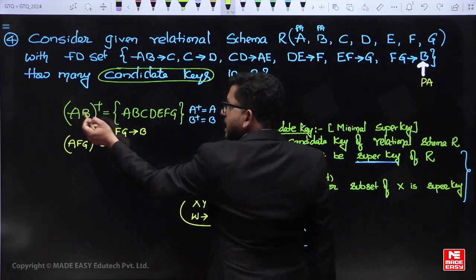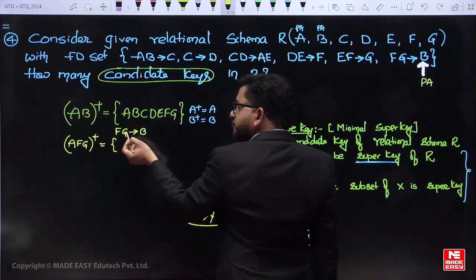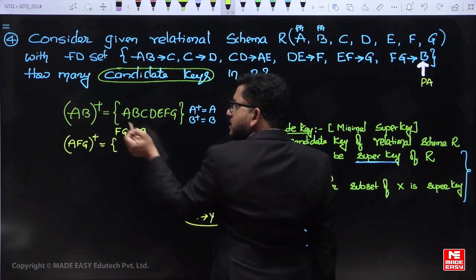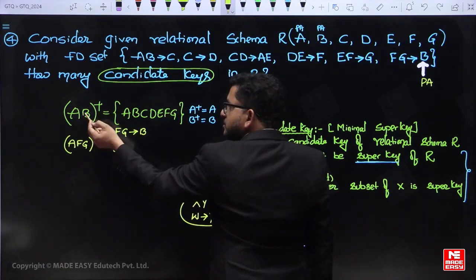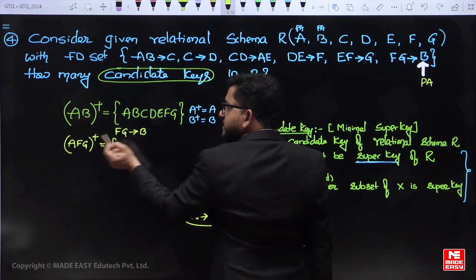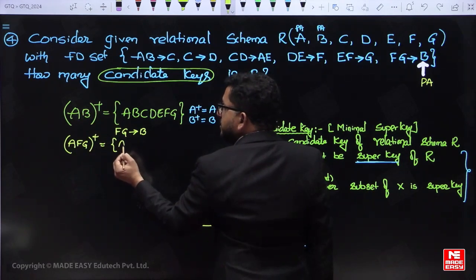Okay, similarly, AB determines all these attributes, FG determines this B. That means B is determined by FG. So in place of B, if you take FG, AFG also determines all attributes.